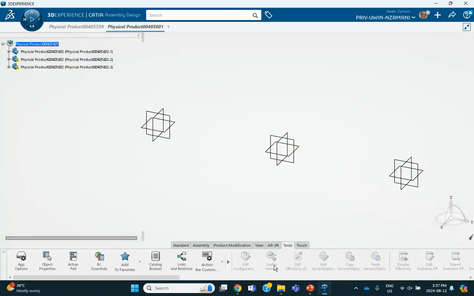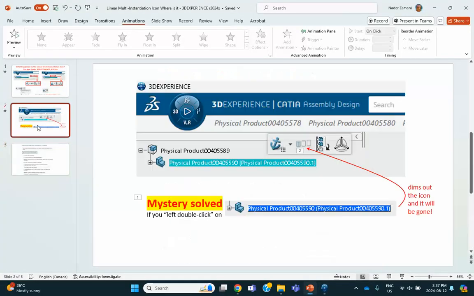So, this is nothing deep. It's just that I didn't expect it to be like that. If you left double click on this, that becomes dim, and from that point on, you don't have access to this icon. All right, folks, good luck.